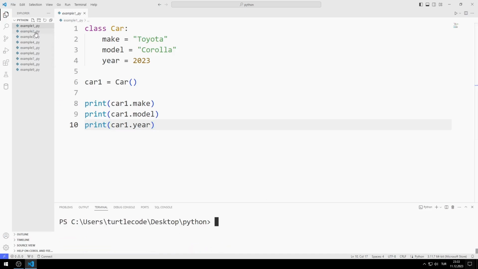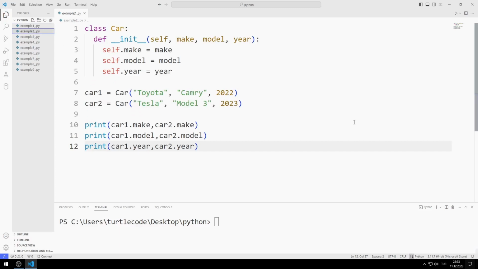Let's look at the second example. In the second example, no direct definition was made within the class. There is an init function. I sent the self, make, model and year parameters to the init function. I synchronized the variables using the self parameter. The self parameter is a reference to the current instance of the class and is used to access variables that belong to the class. It does not have to be named self, you can call it whatever you like, but it has to be the first parameter of any function in the class. We will give examples of this in a moment.